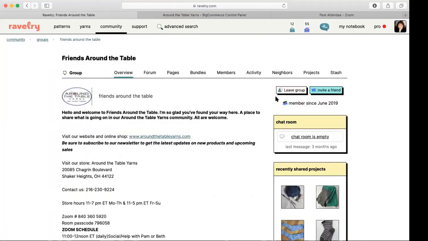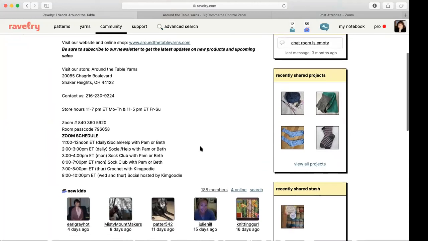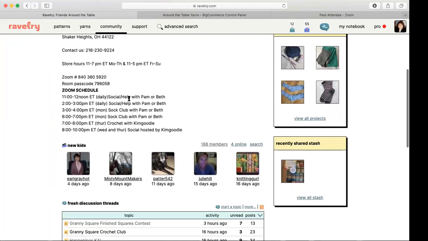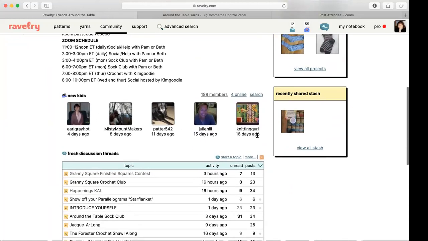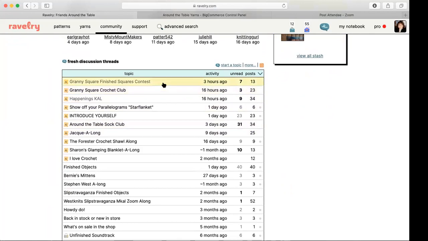And then up here, I'm already a member of the group, but you can click Join Group here. And it's got information about us. We have our Zoom schedule on there. Our password and everything is on there. All the members are listed here. And then here are threads that we currently have going. This will be knit-alongs we have going, or places we've had people post pictures so that we can keep track of things, or we've done for prizes.